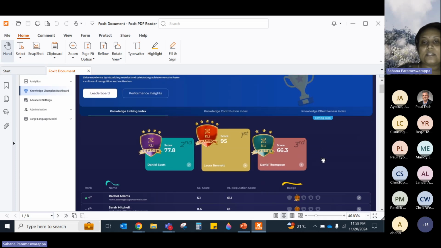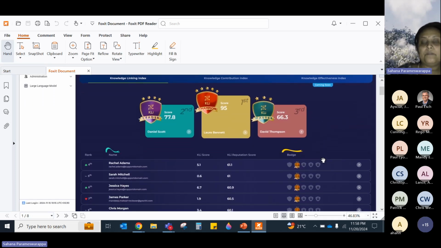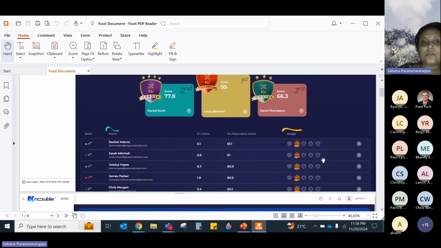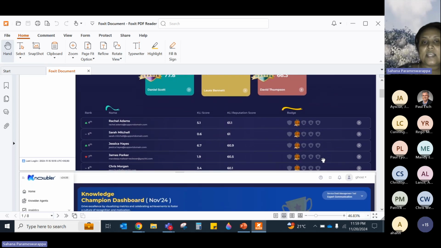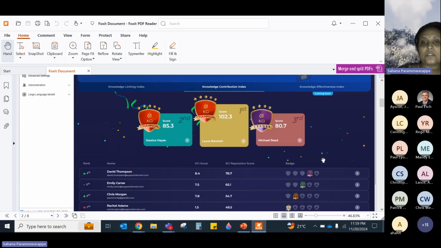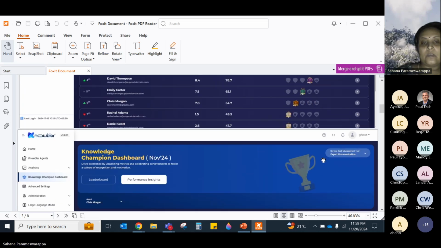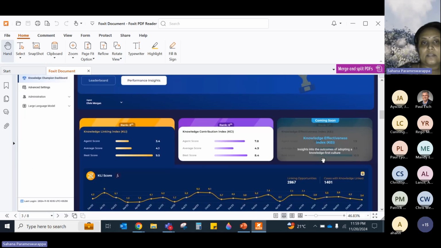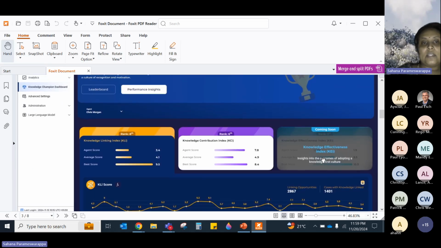What it does, it gives a linking score to each engineer based on the number of opportunities they had to link versus how many that they actually used. So I'll come to that. Yeah, here it is. So you have the linking score.